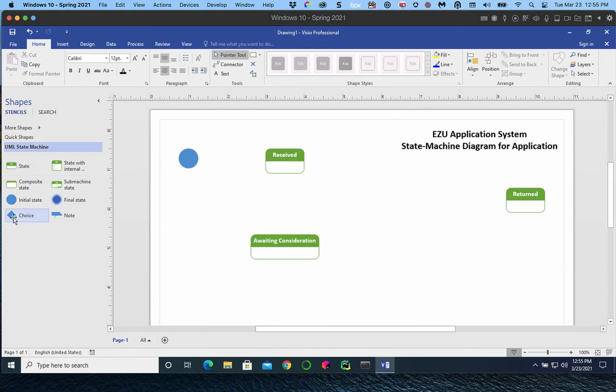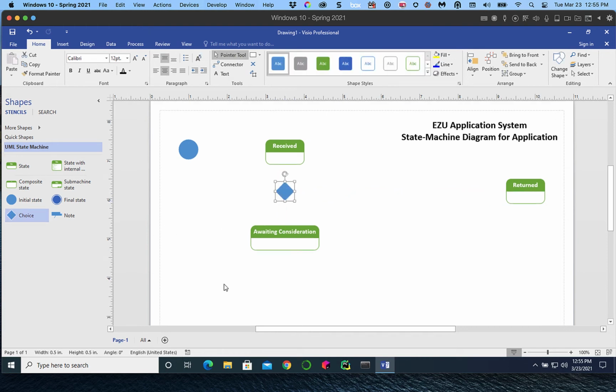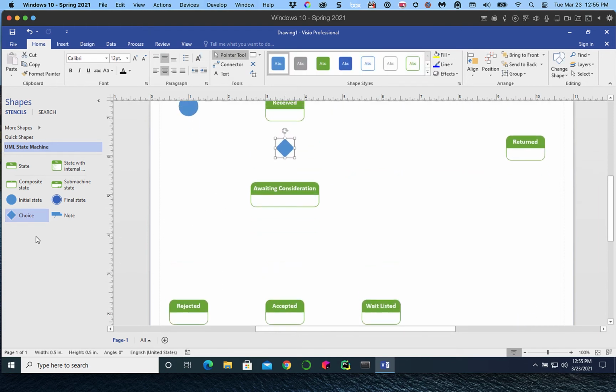The symbol in the diagram here is called a choice. So we're going to have a choice up here. Again, you can use the helpers to get them centered right. Okay, and then there's another choice down here. And again, the helpers can help you get them centered right. All right, and that's all the choice is.